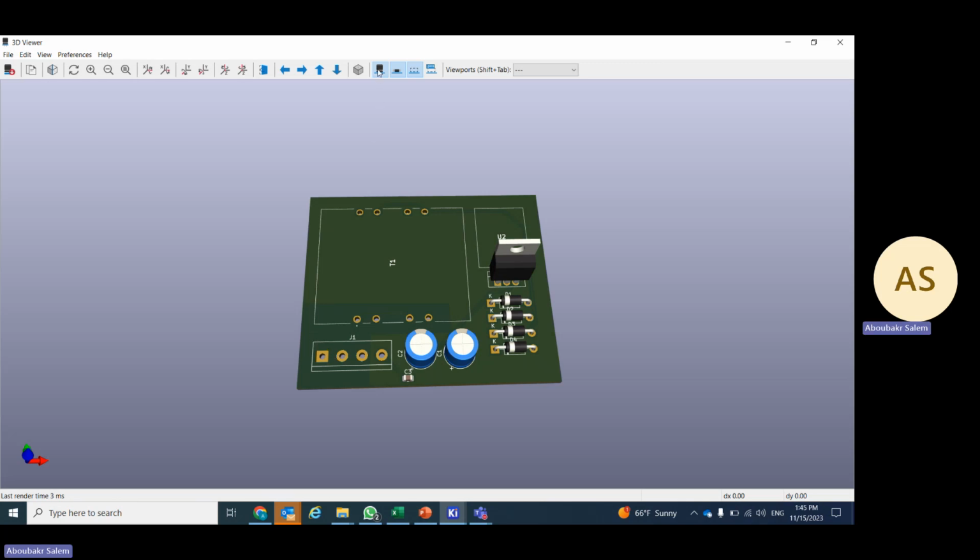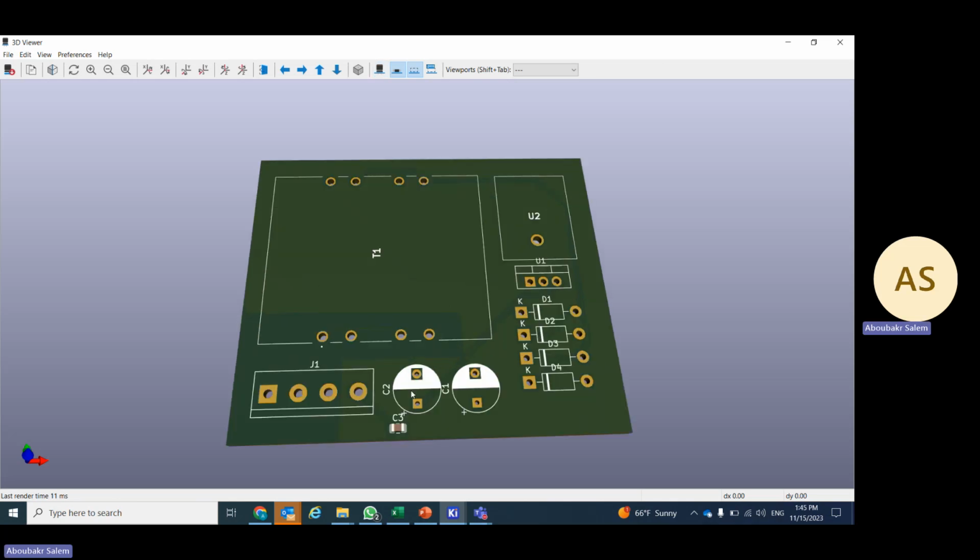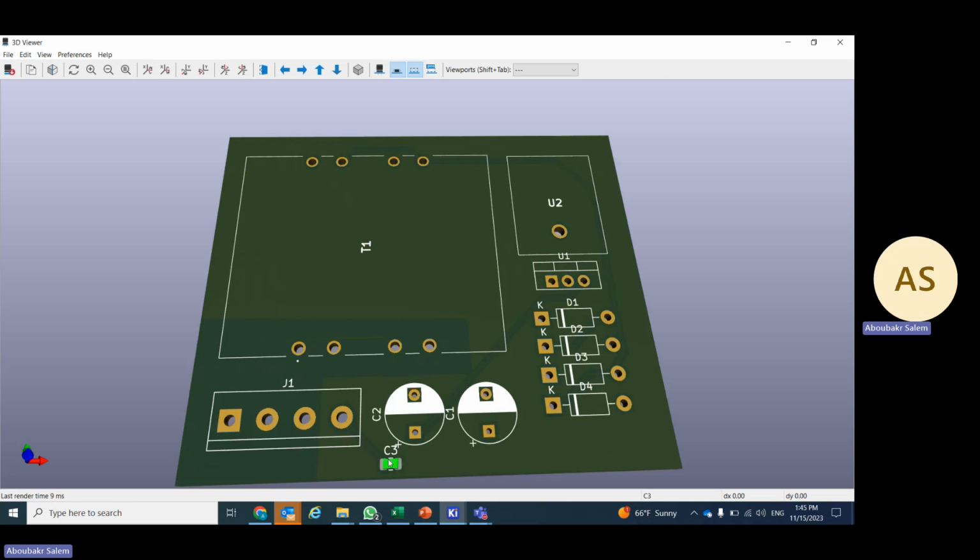By the way, you can remove the components from here just in the view. So if I press here, all the DIP components will be removed. Okay, only the surface mount components are here. See, can you see C3? It's still here. So this can be removed from this button. So I now have the board without any components.